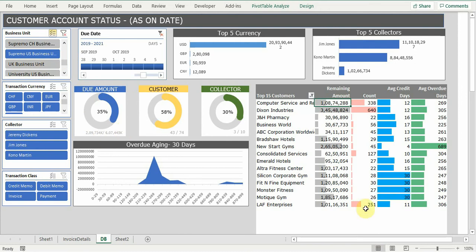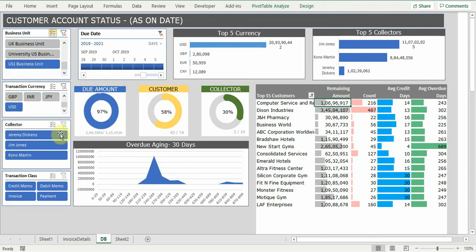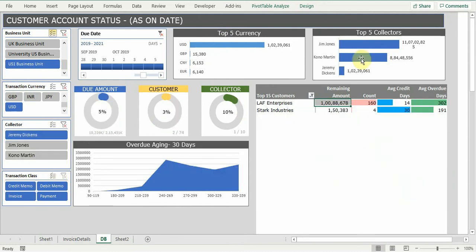So remember, all these amounts are in ledger currency. So when you are selecting business units, all of them must be in the same ledger, and the top three collectors are here. Once I select any of the currencies, like here 4 transaction currencies are available, if I select only the USD, you may notice that the figures are not changing. The currency filter will not apply to the currency chart, and similarly the collector filter will not apply to the collector part.